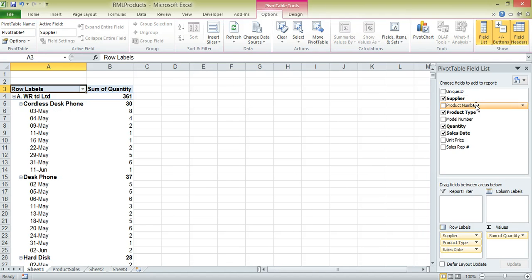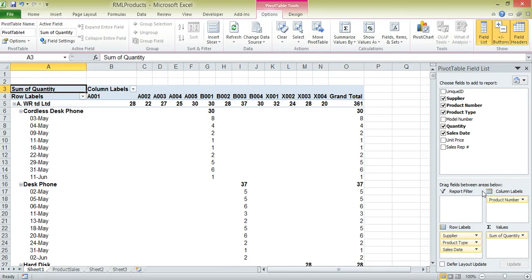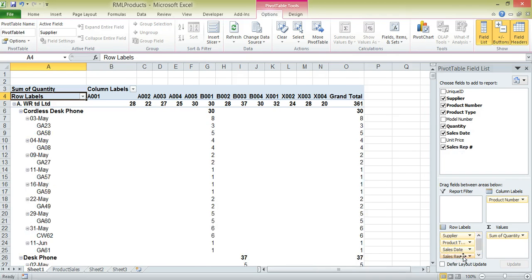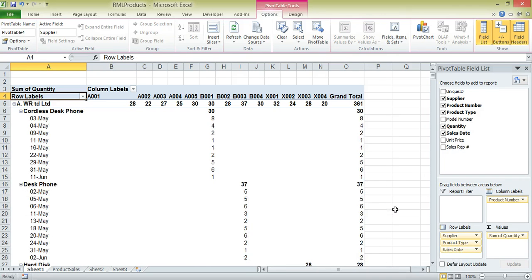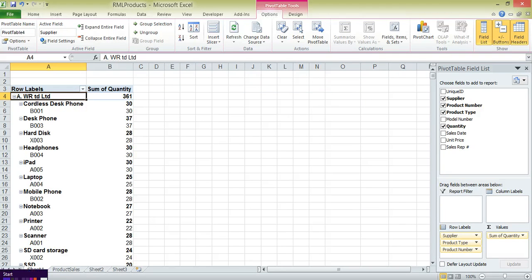You also have column labels available to you, so let's say I want to know the information by product number. I have the same supplier, product type and sales date, and I can see that spread out across the different product numbers. Information can be added, removed, and moved around very quickly.